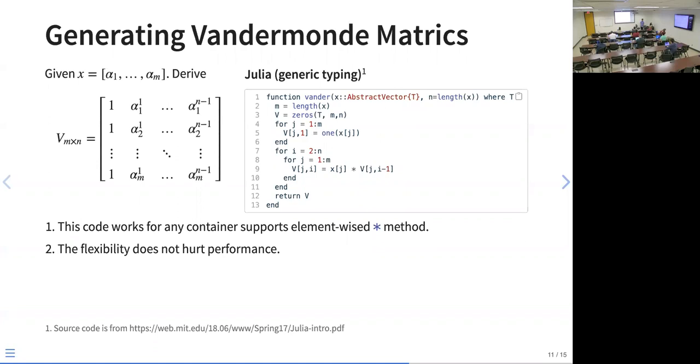Steven, here you have a double loop, a nested loop, but this one is efficient. It's not like in Python. If you have a nested loop like this in Python, it will be slow. But here, with this abstract vector, this makes it efficient, right? Yeah, this for loop is very different from Python, because when you're doing this for loop, the data type is already determined.